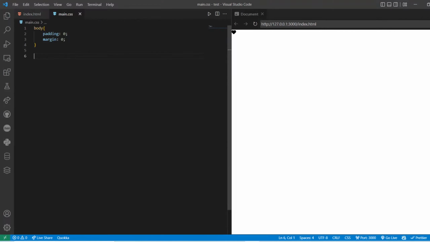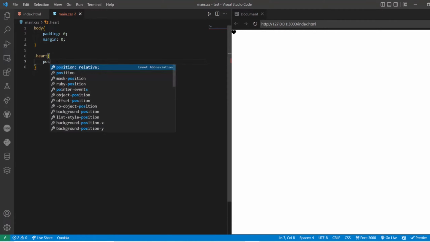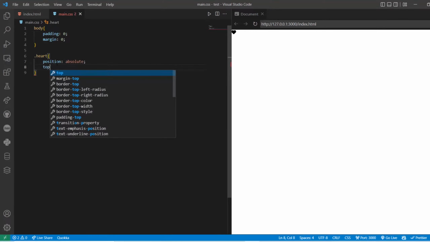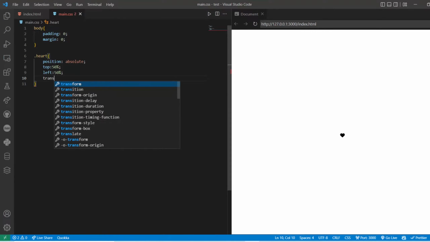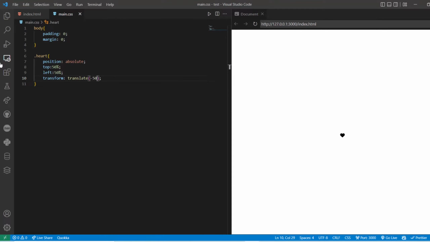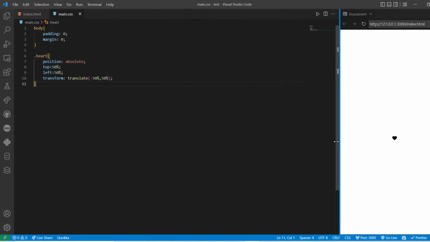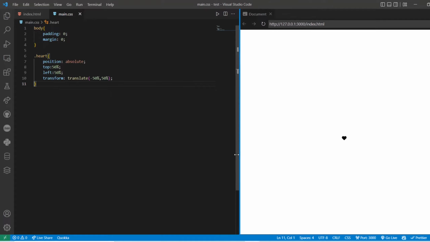So let's go. As you can see, right now I have already added some styling to the body. Now let's first grab the heart class, and what I want to do is take this heart and center it. For that there are various methods, but I'm going to use this one. So I'll say position absolute, top 50%, left 50%, and also transform translate minus 50% and minus 50%, just like this. So the heart is now in the middle of the screen and it's always going to remain there. So now we have got the heart centered.